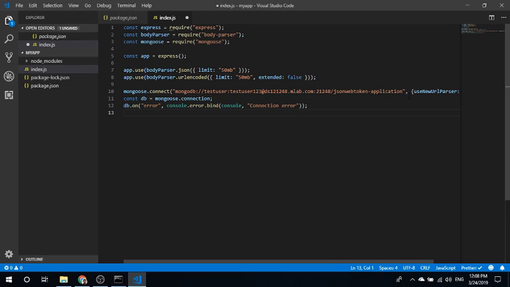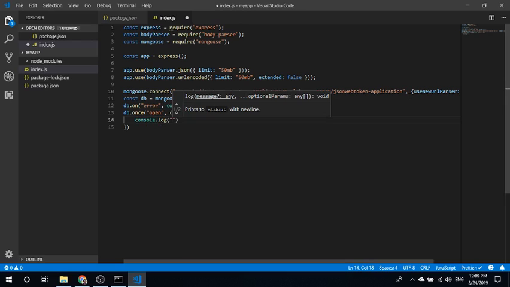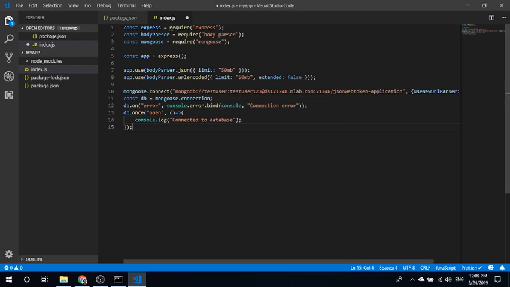And once we connect to our database, if we have an open connection to our database, in this callback function we will have a console log giving us a message, connected to database. So this will execute if we have a proper connection made.